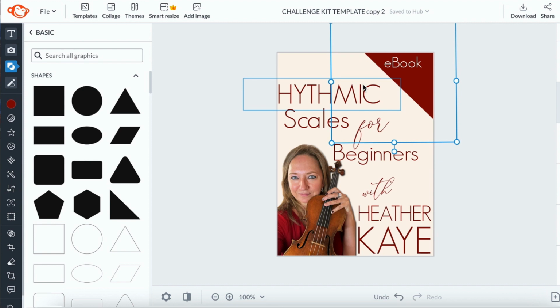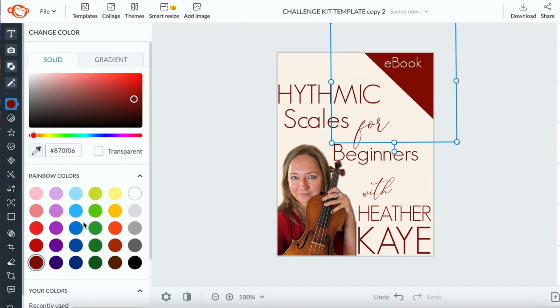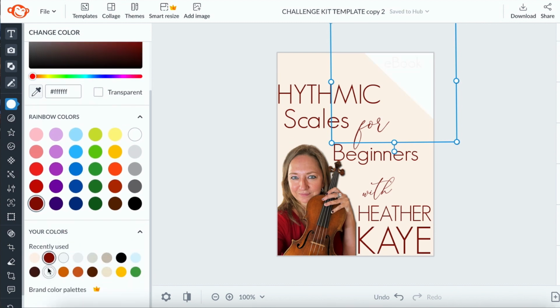You can change the color of this graphic over here. Just click on that and you have these colors, or you can write in your own hex code. It also keeps track of your recently used, which is really nice, and you can upload your brand color palettes. So you see here, I have a paid version, but it's not the most expensive luxury paid version, so I also don't have this brand color palette option.